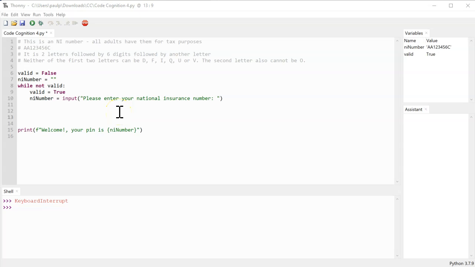As you can see, we've got set up here a validation check, and this is for a national insurance number. So when you're older, you'll have a national insurance number, and it looks like this. You've got 2 letters, and then 6 digits, and then another letter. At the moment, our validation loop doesn't check anything. It just asks them to input their national insurance number.